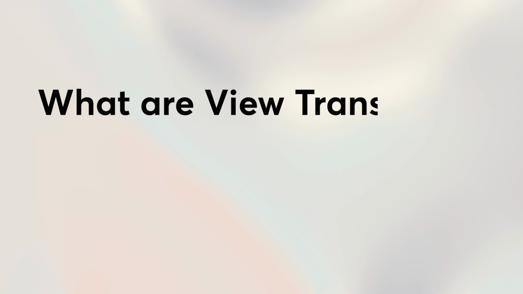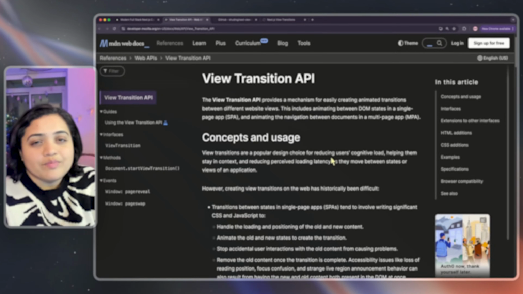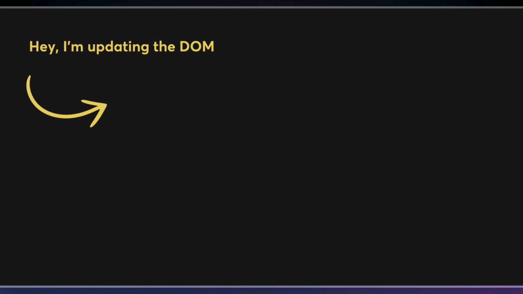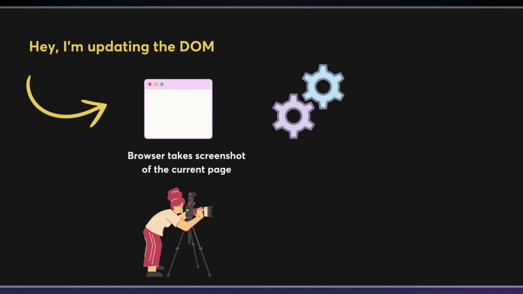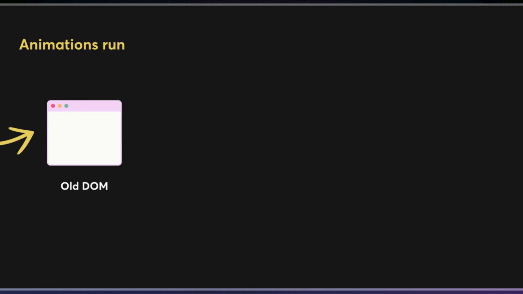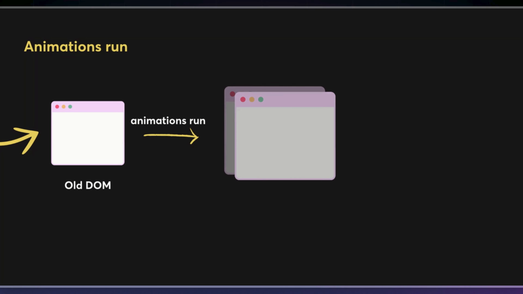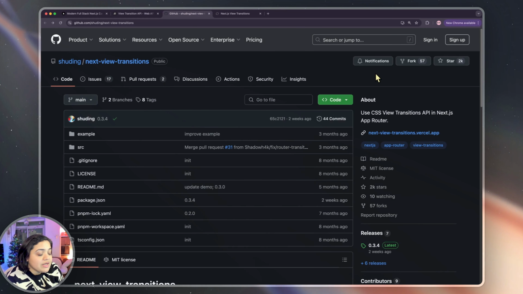But first, what are view transitions? View transitions are essentially a browser API that basically tells the browser that you're about to update the DOM. The browser then takes a screenshot of the current page, runs a function that you provide that updates the DOM. Once the function is done executing, animations are then run from the old DOM to the new DOM. That basically shows you the effect that the transition has occurred. So next, the View Transitions library really makes it seamless for us to implement it.